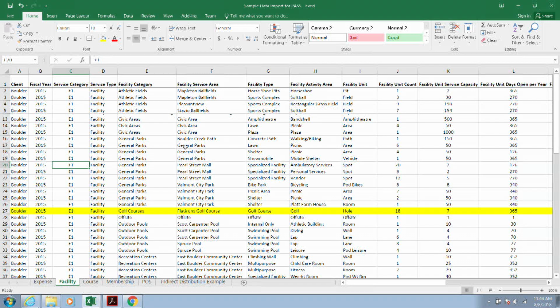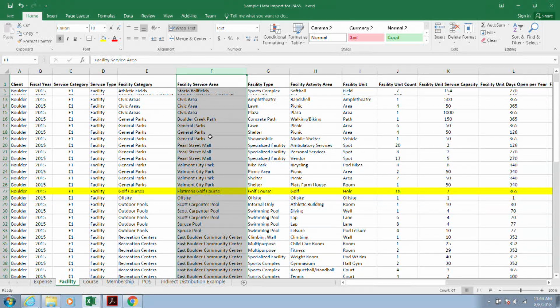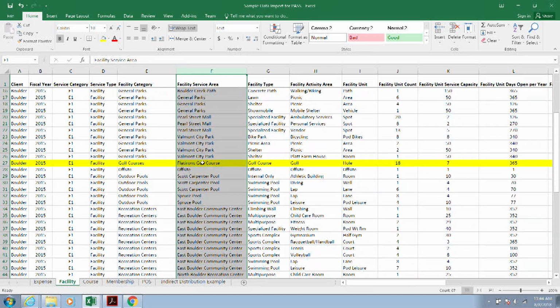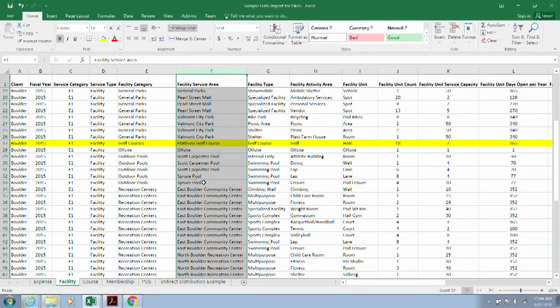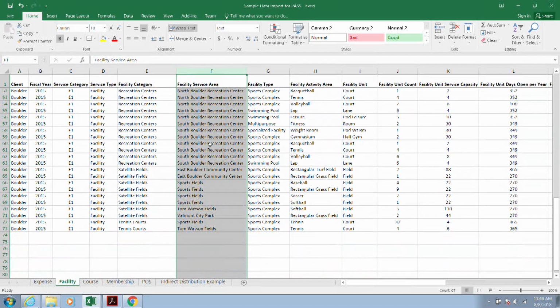So if you have a pool, an outdoor pool, a rec center, a park, athletic fields, think of the physical address as the starting point. So in this example, they have some general parks, they have a civic area, they have a mall area. They've got an outdoor pool, a couple of those. They have community centers and recreation centers, sports fields, etc.